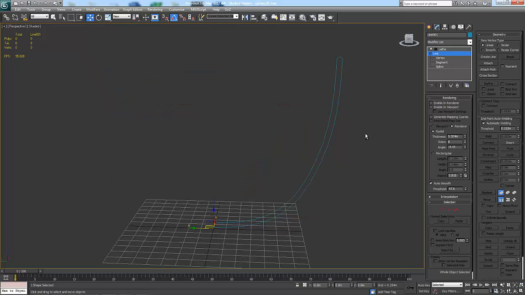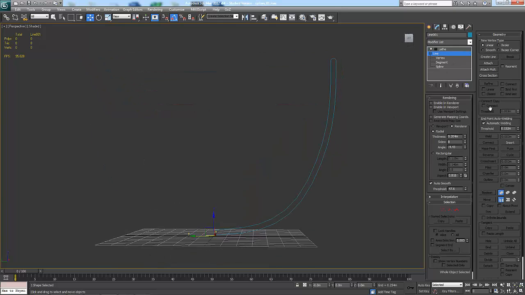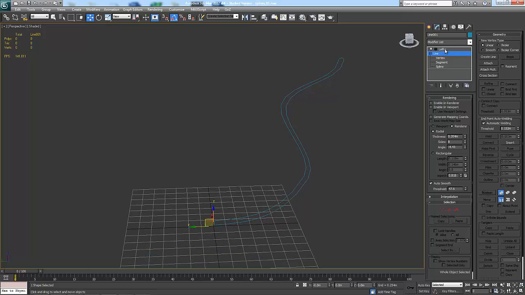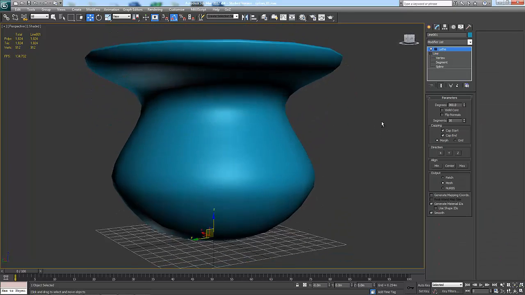I can also come in and change my line around. So if I want to go to vertex mode and refine, and I'll just add a couple of edges here, select them, and move them in, hop back over to my lathe modifier, and now I have a brand new shape.